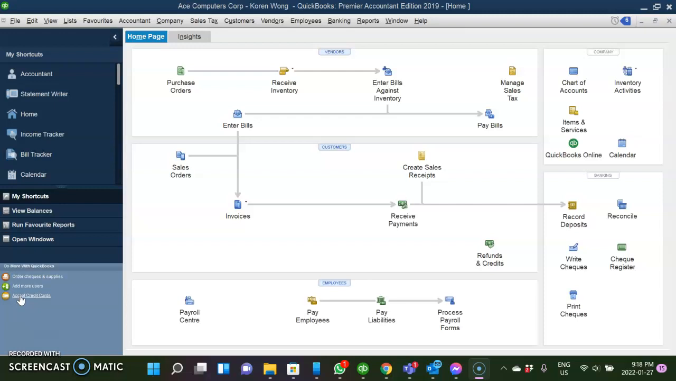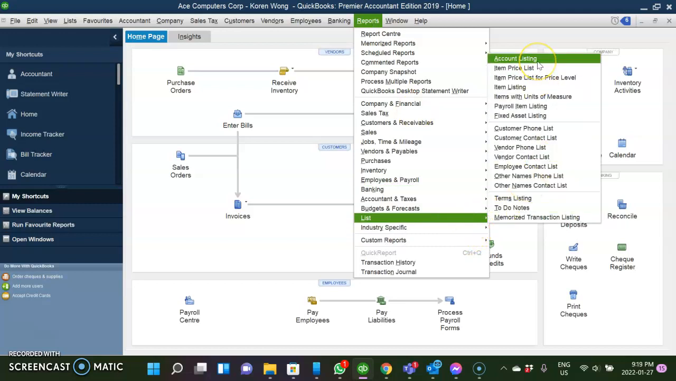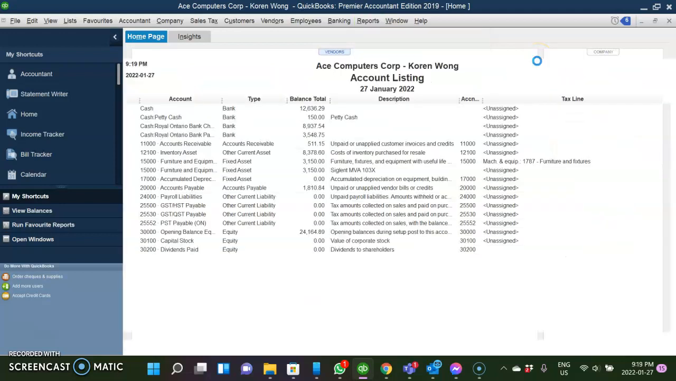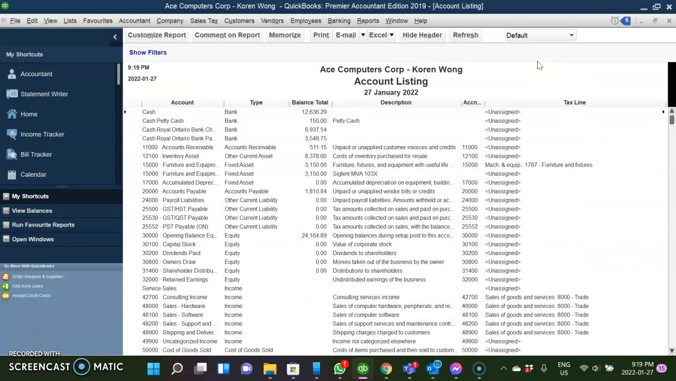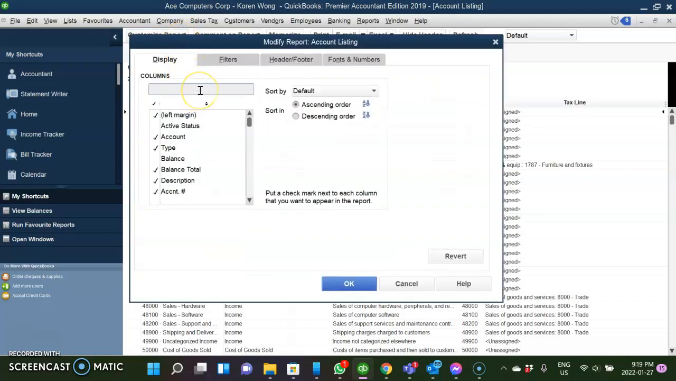Today I'm going to show you how to remove a tax line from one of your reports. How you would do that is first you go to reports. From there you will go to lists, account listing, and then from there you will just go to customize report. And from here you can search up tax line, and then you see that check mark right over there. Just click it to uncheck it and then click OK.